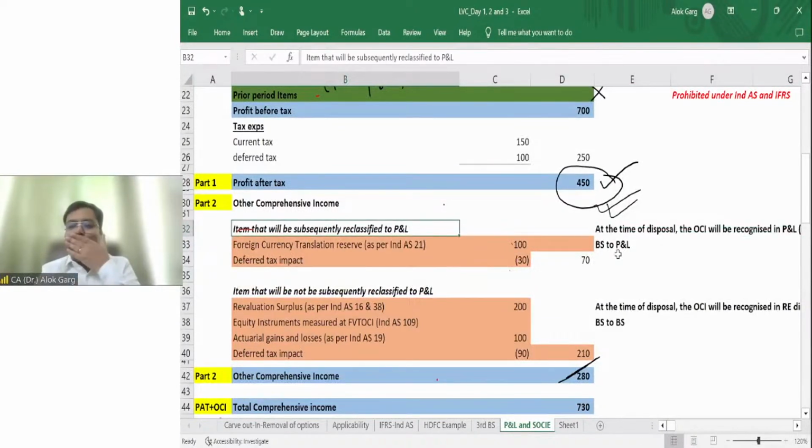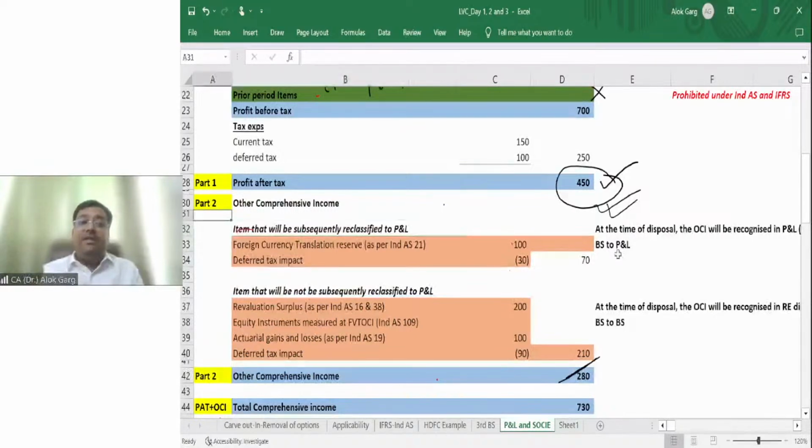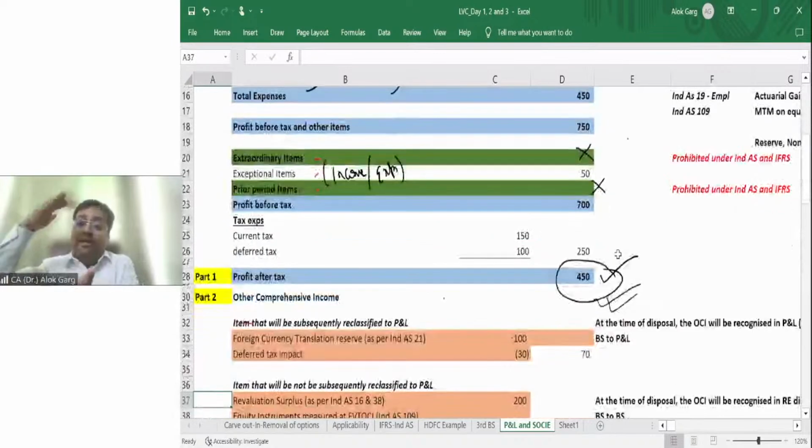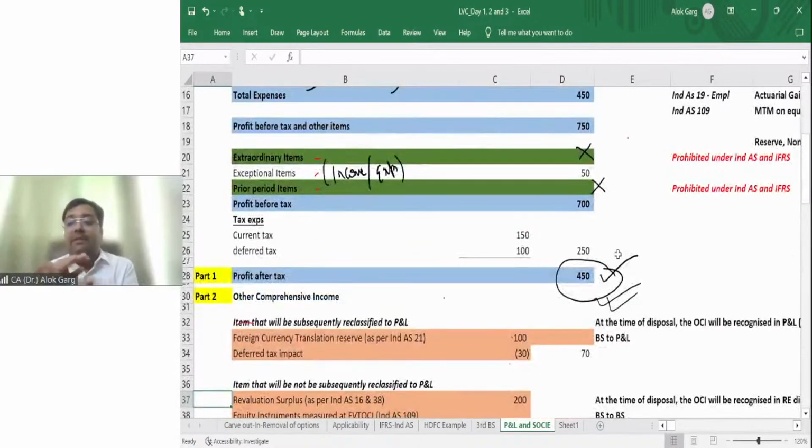What does this mean? This other comprehensive income has to be divided into two parts. One, the other comprehensive income reserve items which can be subsequently reclassified to P&L, means which can be subsequently reclassified to part one. Part one is the actual P&L, where your money can be distributed as a dividend, right? Part two is like a notional account where the reserves are parked, and when these reserves will transfer to part one of the P&L, or when these reserves will not be transferred to part one of the P&L.